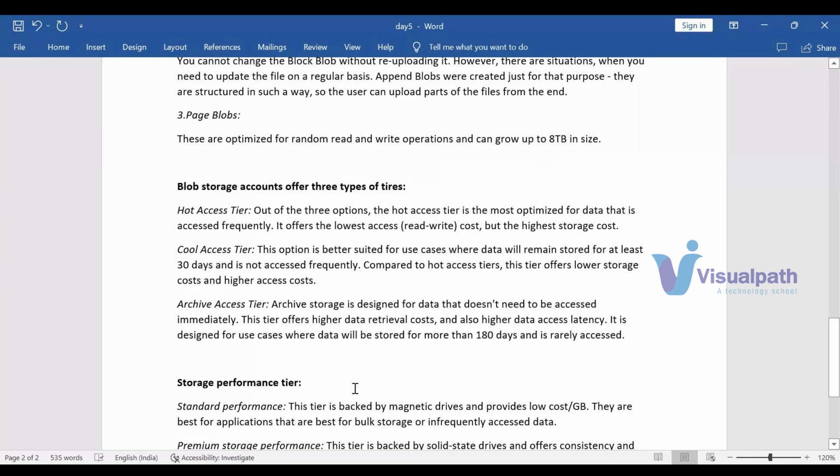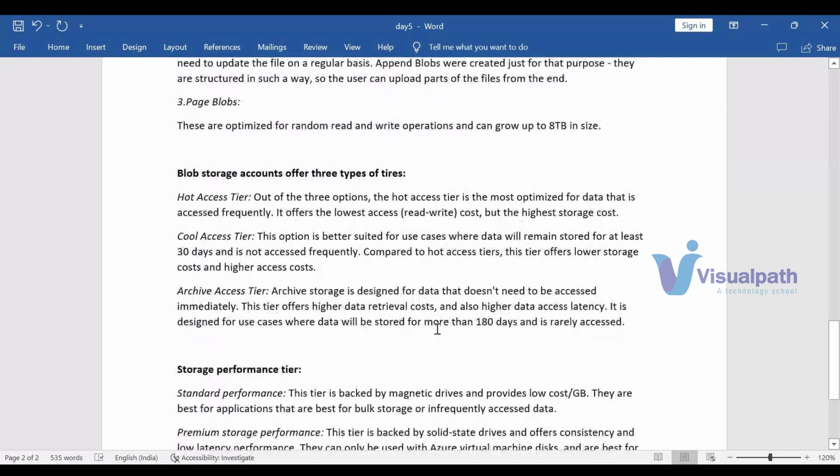Let me ask you another way. Where will you store the compressed data? Compressed data will be present in which tier? Archive. Yes, compressed data will be present in the archive tier.